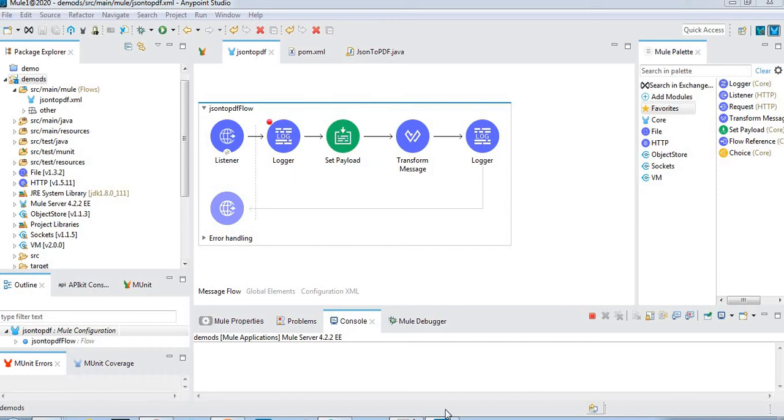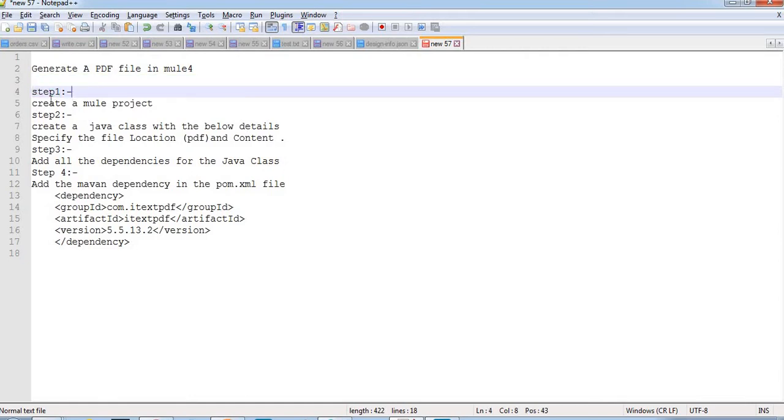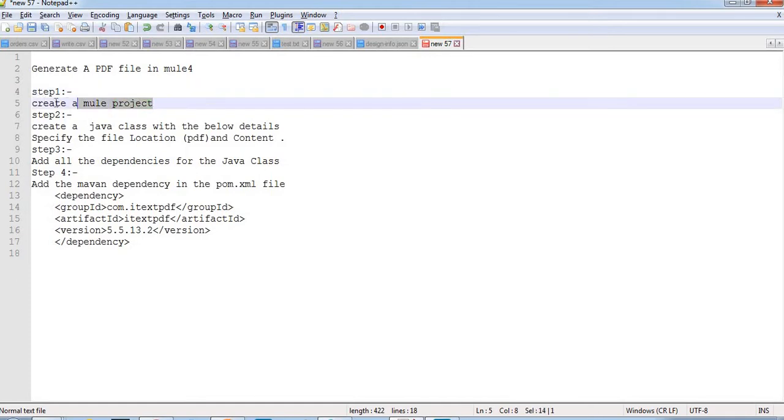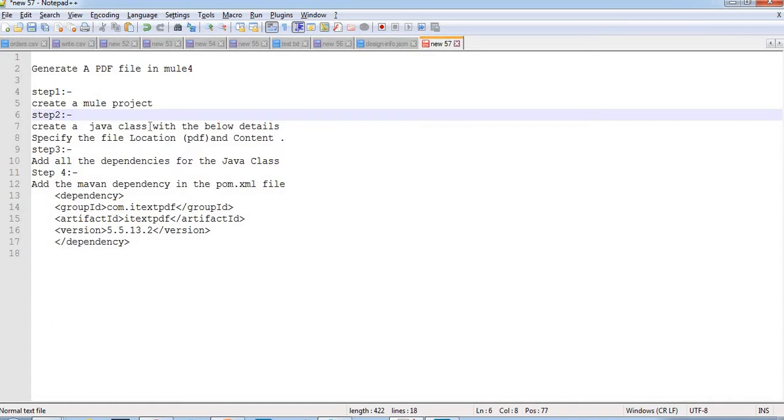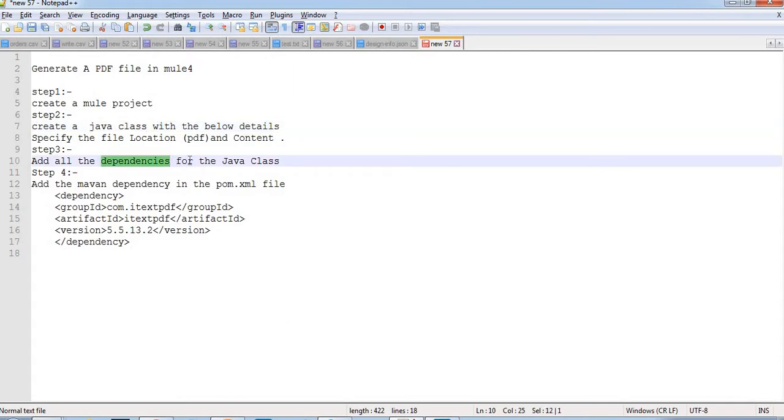Hi friends, today we'll discuss how to generate a PDF file in Mule 4. Below are the steps we have to follow. First, we create the Mule project and create the Java class. From the input, here we are taking a string, so we'll provide the string details to the Java class so that it will generate that string into a PDF file. After that, we'll add all the dependencies required for the Java class, and the Maven dependency also.